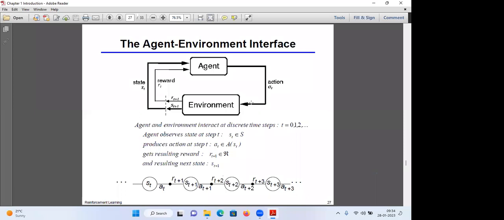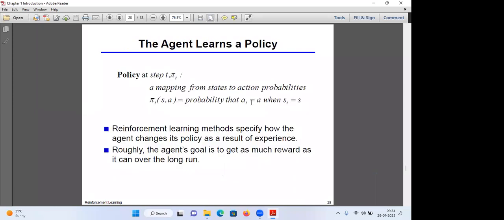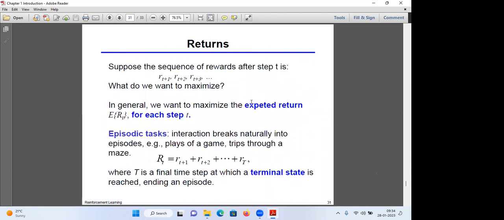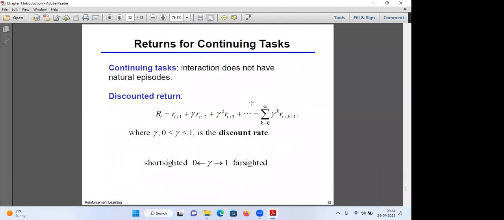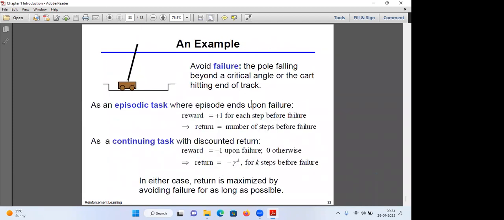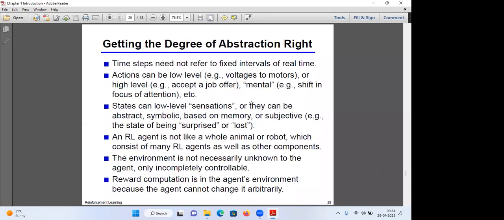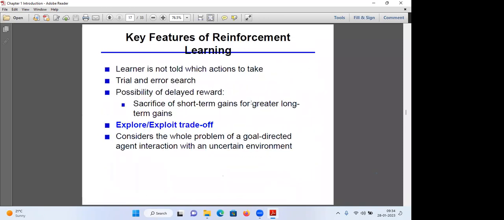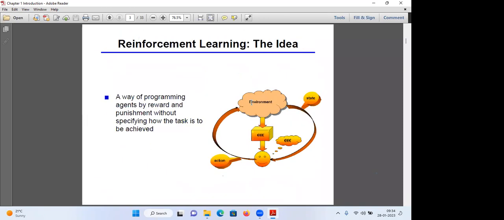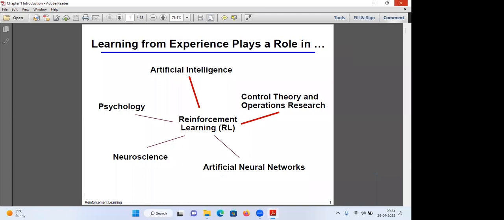Agent interface: again, the same thing we have discussed. The agent learns a policy. Goals and reward we have already discussed. Now we are going to discuss returns and the expected return on specific states. Return counting task is an example that we have discussed already. So these are some basics of reinforcement learning that we went through.